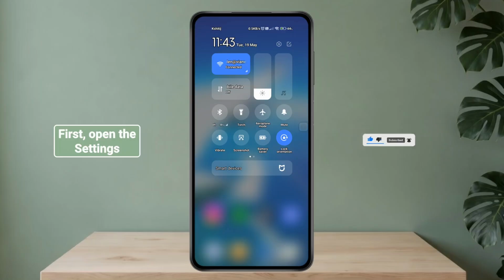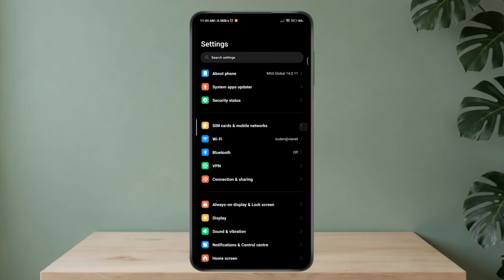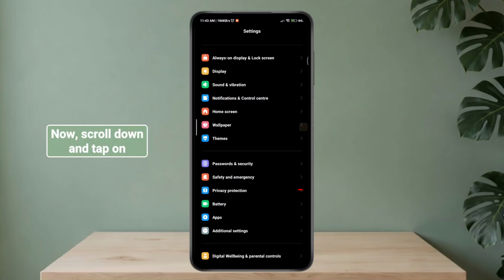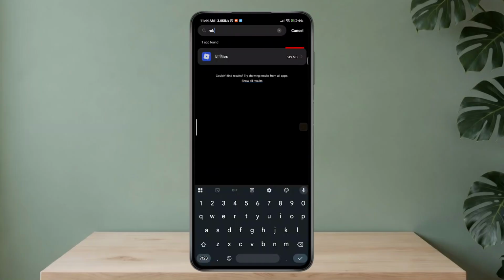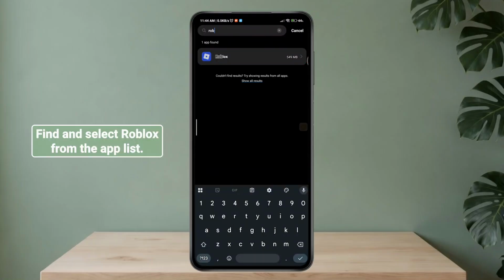First, open the Settings app on your Android phone. Now scroll down and tap on Apps and select Manage Apps. Find and select Roblox from the app list.